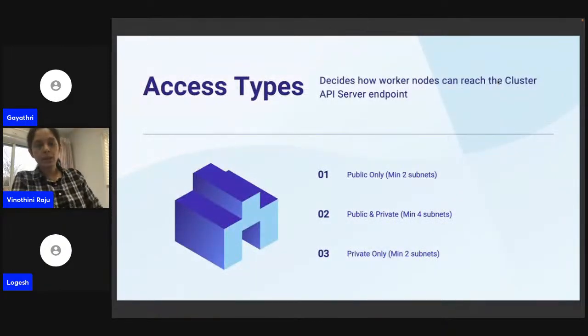So first, let's take a look at the different access types. What are these access types? As you know, Kubernetes has a master API server, and then you have different worker nodes. Now, if you have to access the master API server endpoint, then you can set different types of access for that. In an EKS cluster, you have three main types of access.